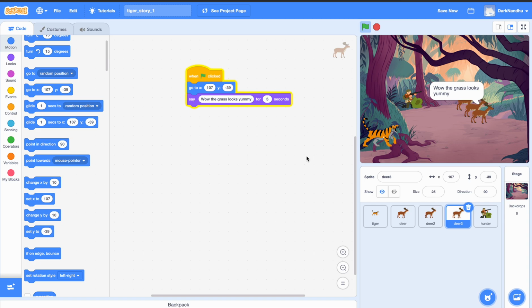Now to move the deer to this position, just manually move the deer to this position. You will get the corresponding x and y coordinates of this position. So you can see all these glide, go to, x and y components are dynamically changed to the particular value that you see here. So I am just going to use this glide component and increase the time. What does this time mean? The deer is going to take 5 seconds to move from this position to this position. That is what the first argument means.